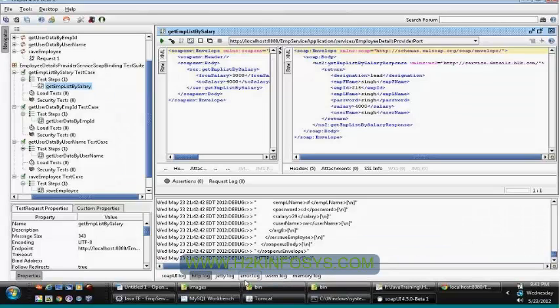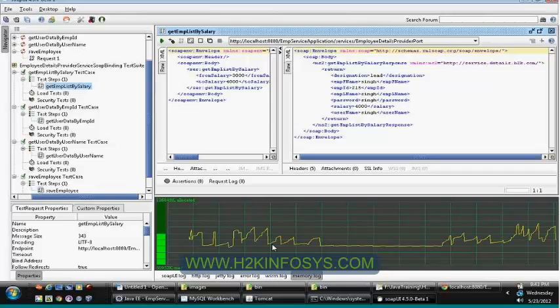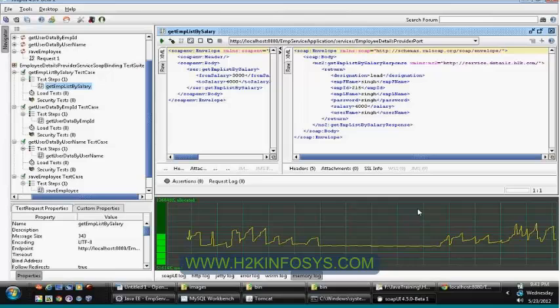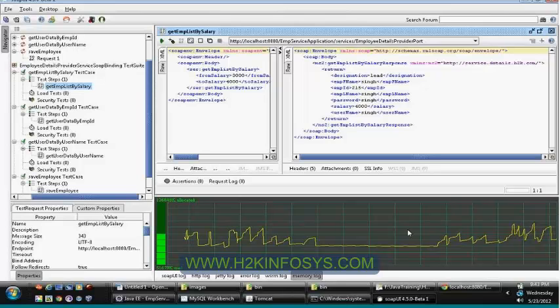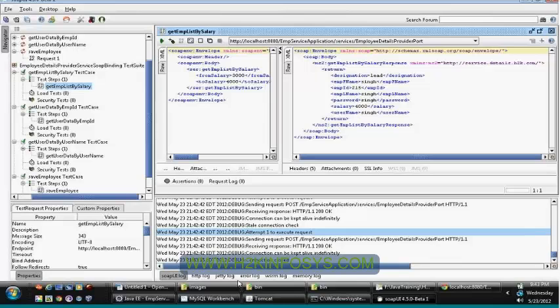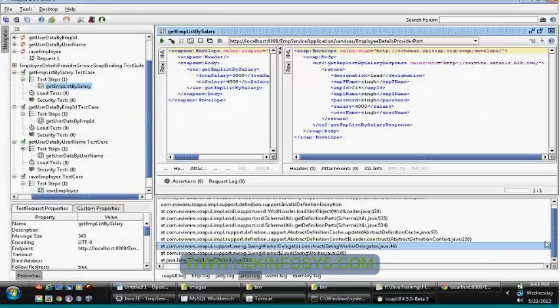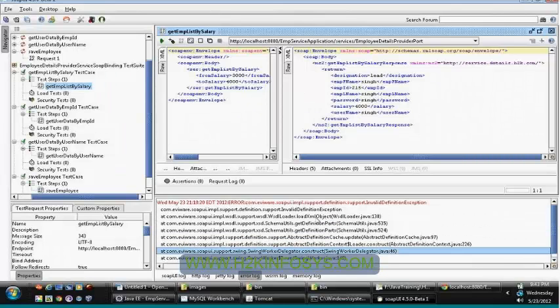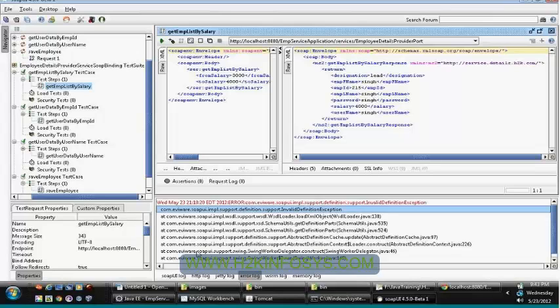We'll come back to Jetty log in a second. Memory log, here you can see that when you are performing load testing, then you can verify how much memory got consumed by your SoapUI tool by using memory logs. Whenever there is an error, you can come and verify at this level if there are any issues.